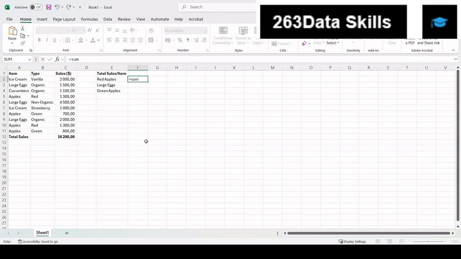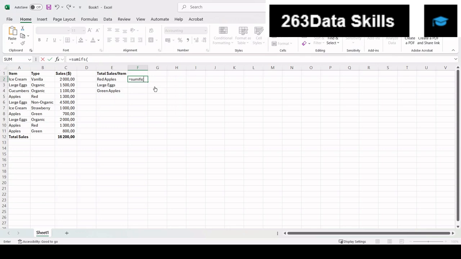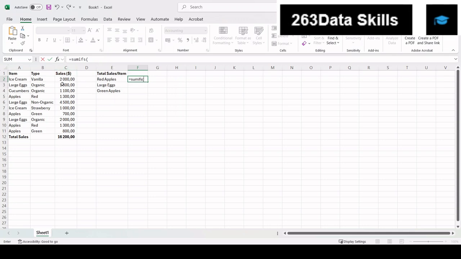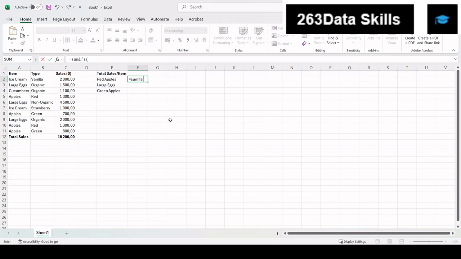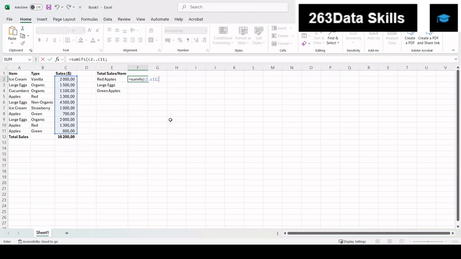We say equals SUMIFS, and we open our bracket, and we first specify the range of cells to be summed, or the range of cells with the values to be calculated. In our case, that is from C2 up to C11. These are the actual values that have to be summed up. So we specify C2 up to C11, like that. And then we specify our parameters with a semicolon.